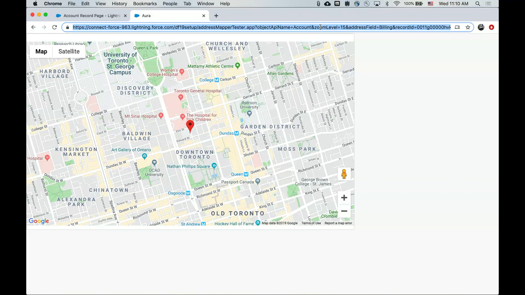Seems to work fine. We have exposed a few different attributes. This component takes in the record ID that needs to be used to render a location on the map. Takes in the name of the object, takes in a zoom level, takes in the field that we need to fetch the data from. So we've been doing a bunch of testing. Seems to work fine.